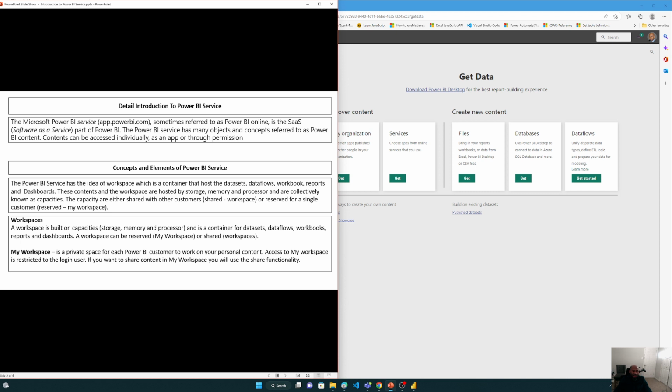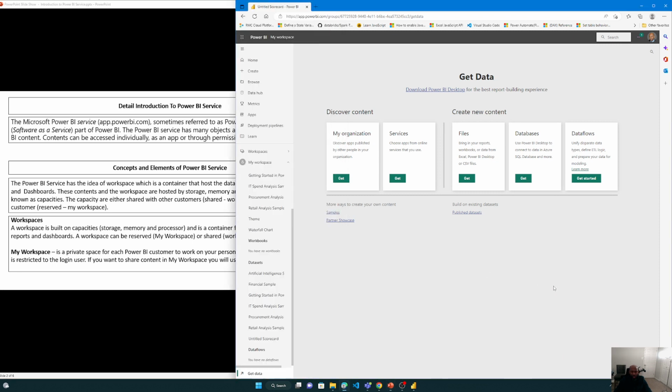The capacity is either shared, in which case it's called workspaces, or reserved for just a single customer, in which case it's called my workspace. And I told you earlier on, in my workspace here, nobody else will have access to the assets that will be there. So if you want to keep things from others, or you're developing something privately, then you can come here.